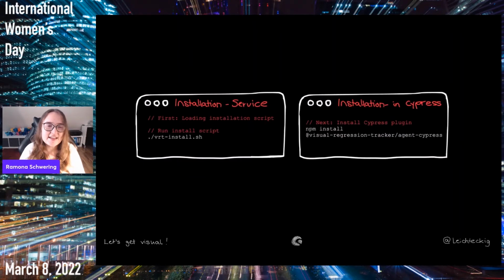All right, let's start with the Visual Regression Tracker service. If you want to install this change approval workflow service, you need to have Docker. So please make sure that Docker is installed on your machine and download the install script. And then after just running the script, the Visual Regression Tracker service is ready to be used. So you are basically done when it comes to the diff management, but still you need to integrate it into your tests. In this case, I will use Cypress as an example.